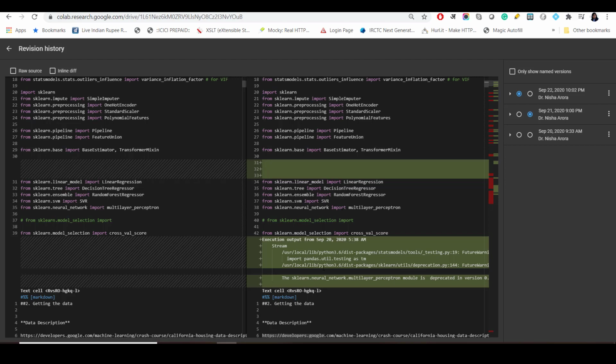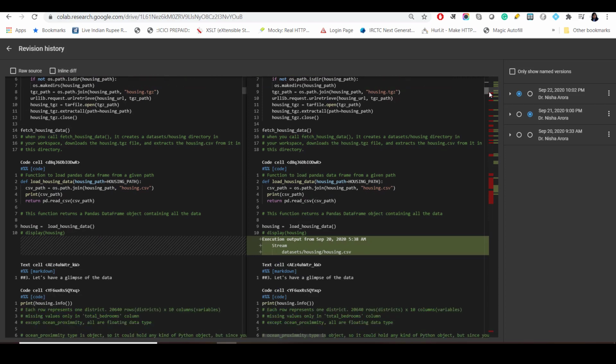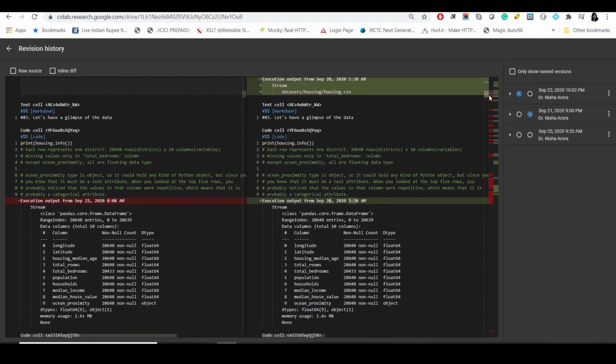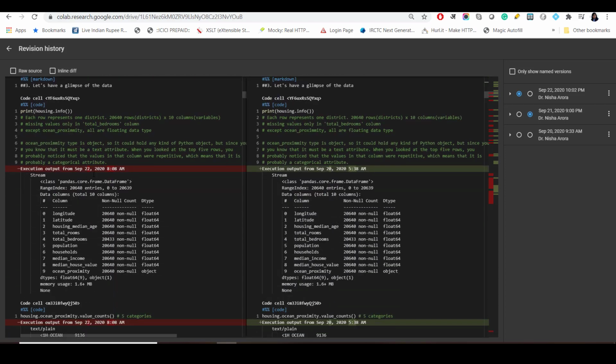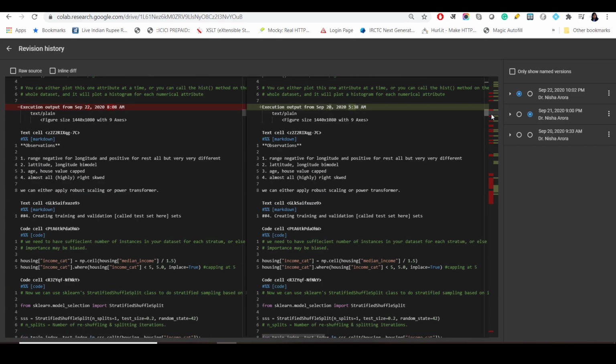Similarly, you can see the differences here. So it's marked green in this file. If we have some additional code in the left hand side file, this would be marked as red. You can see here it's marked as red. And in the output also you see the execution output from this date, this time. So you can see the timestamping there as well. So these are the differences in these two files.